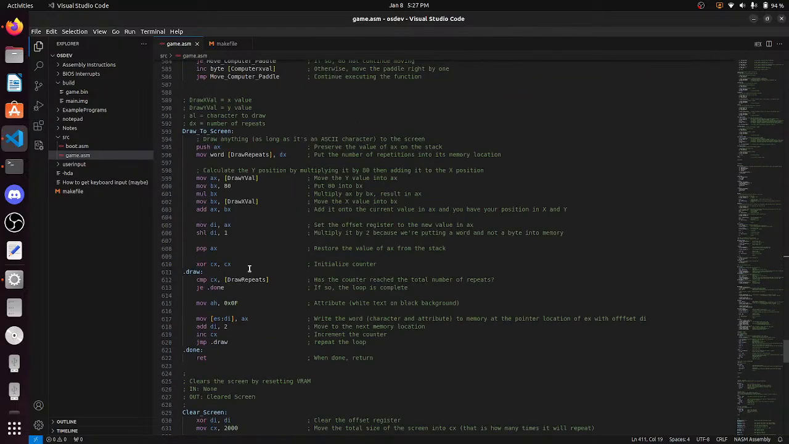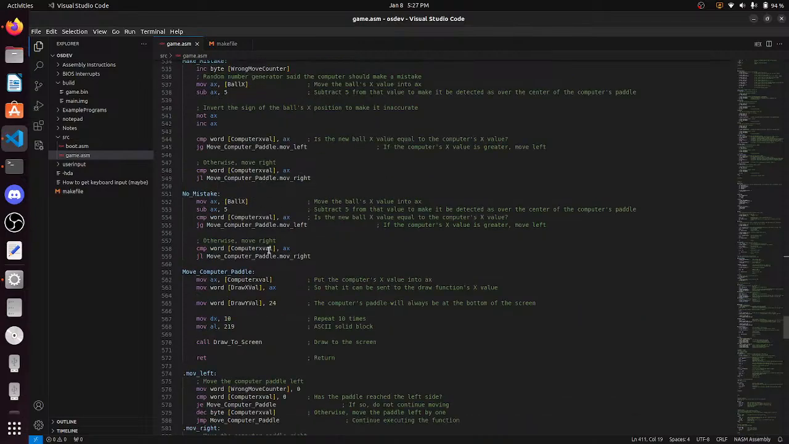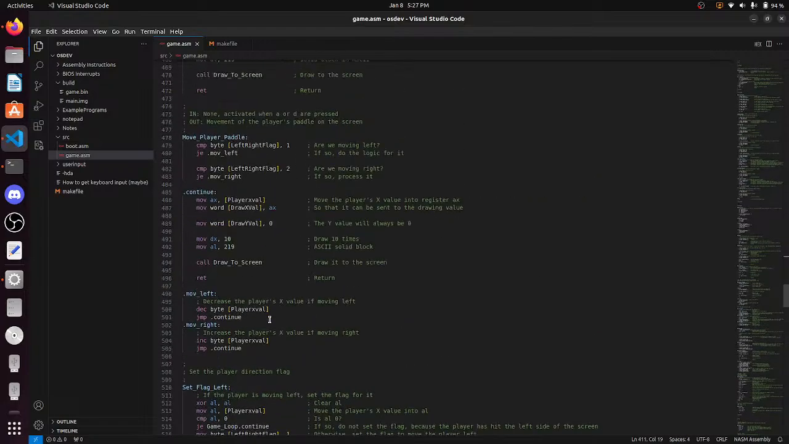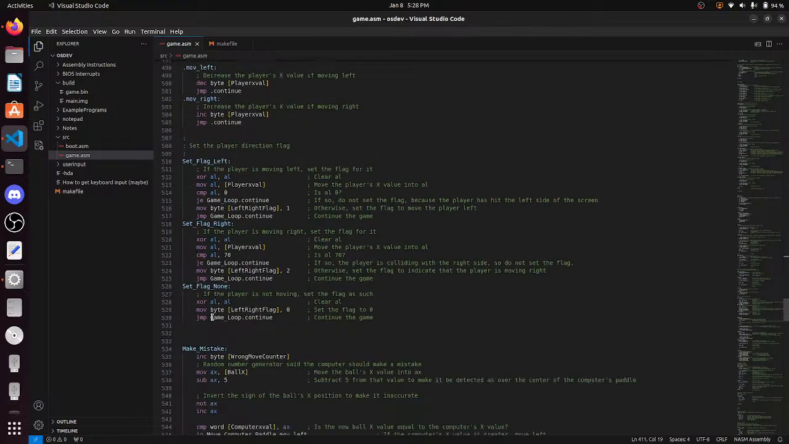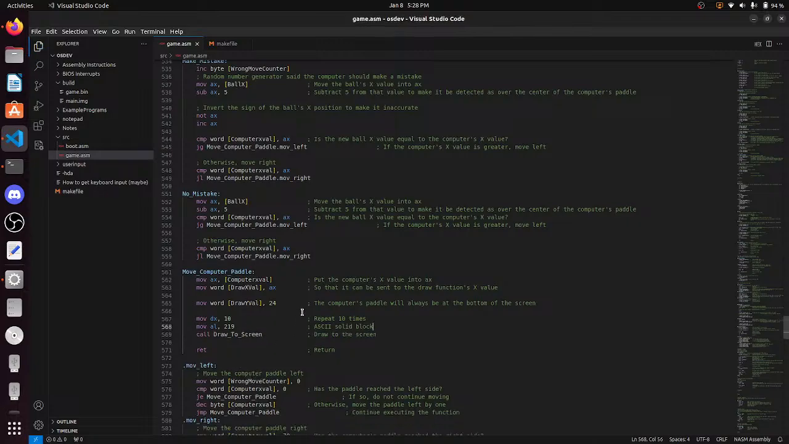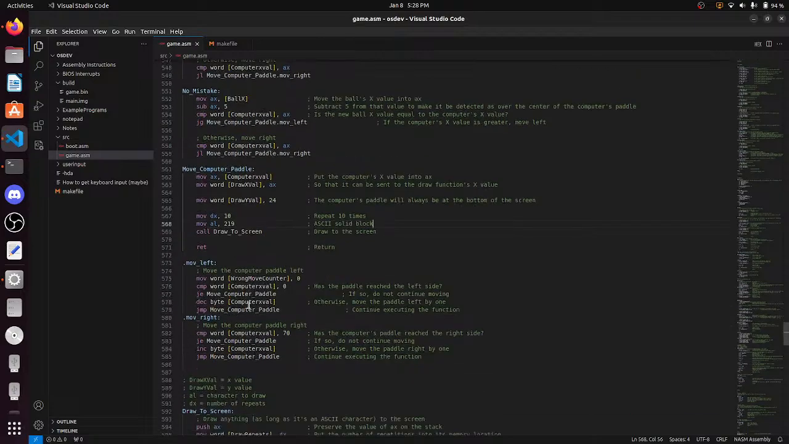Let's go down to the move player paddle here. Move left, move right, move left, move right. Yeah. Okay. I mean, it all looks fine. Move computer paddle. Okay, and then return. Yeah, I mean, it should be working just fine. Because, I mean, it draws it to the screen. Right? Because, I mean, we're changing it right here. I mean, yeah.